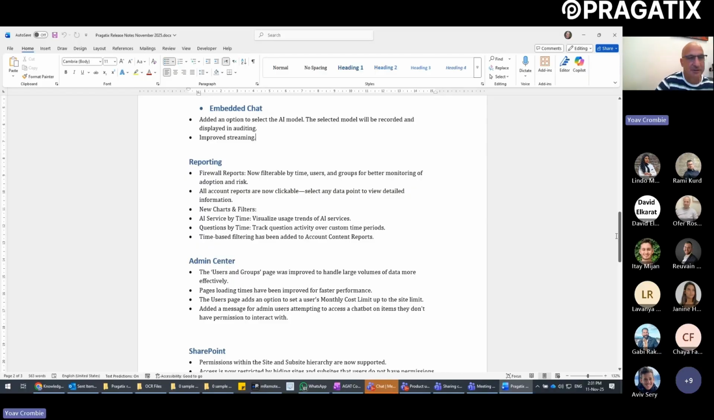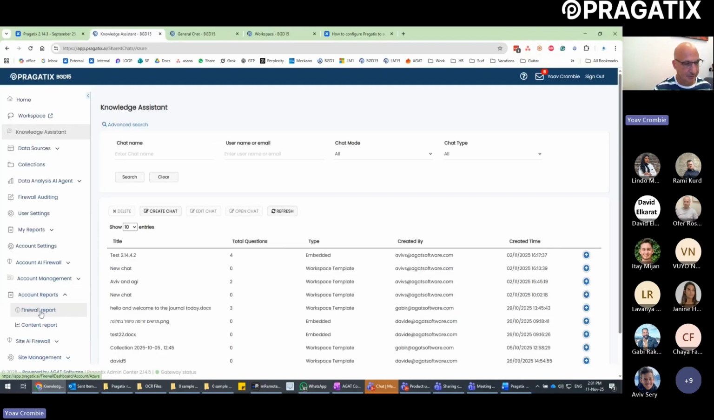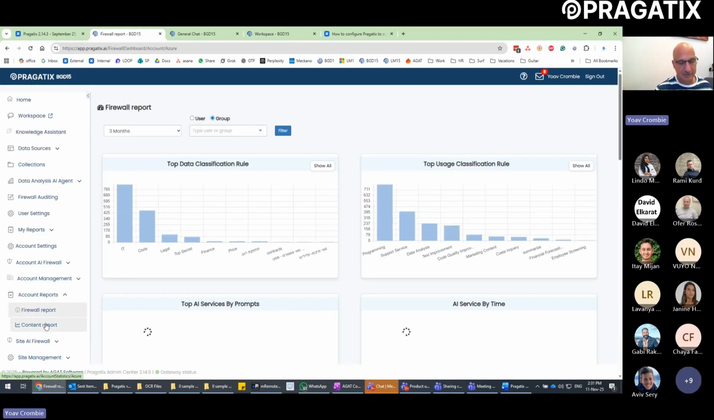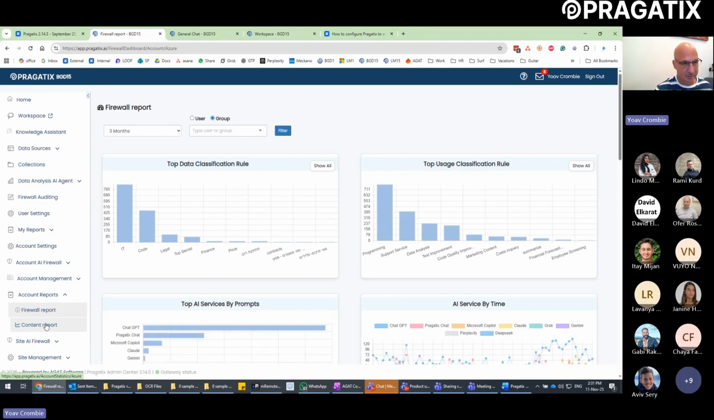We also invested pretty heavily in improving the reports per account, allowing account managers to have a better understanding of the adoption and risks of using AI. So now at the account level, first of all, the reports moved here. Before it was a firewall dashboard. Today we have created 2 types of reports. Firewall reports are about what people are doing, and content is about what content is being used. What is now working that didn't work in the past is this cool pre-built period filtering. So I can say, okay, I want to see just last week.